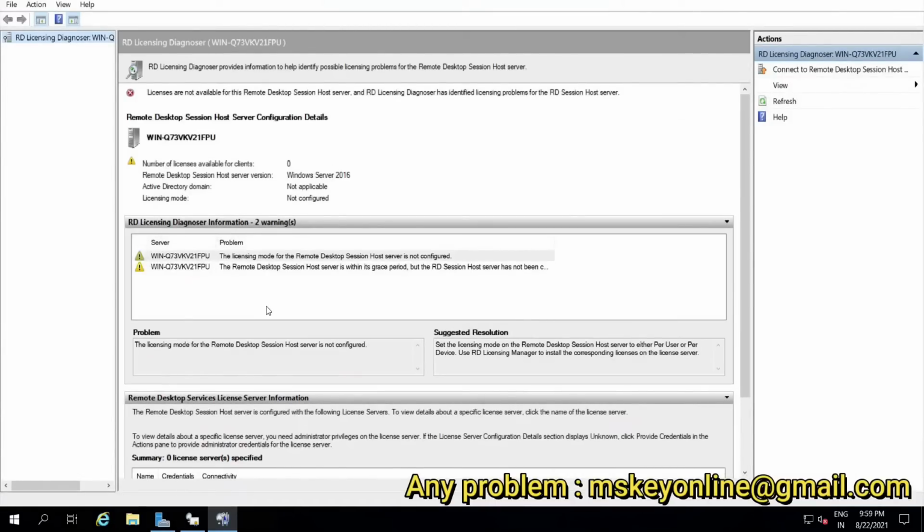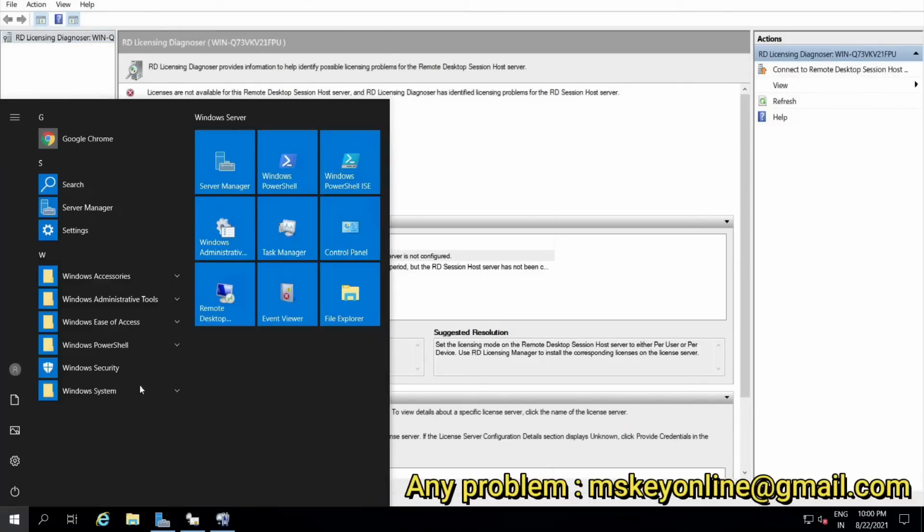Okay, as soon as we complete the RDS installation and enable the license key, if we open the RD Licensing Diagnoser, we usually get the below 2 warnings. The license mode for the remote desktop session host server is not configured, and the other warning is the remote desktop session host server is within its grace period, but the RD session host server has not been configured with any license server. We get these warnings because we haven't enabled the group policy accordingly for the RDS server. So let's also set up the group policy in the RDS CAL server.